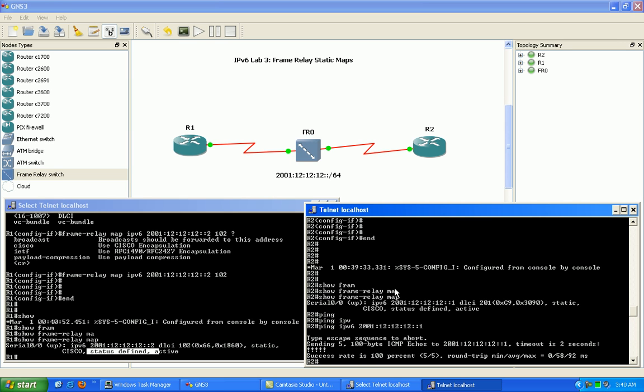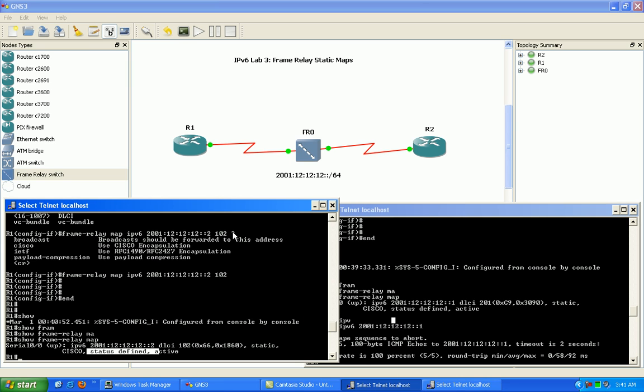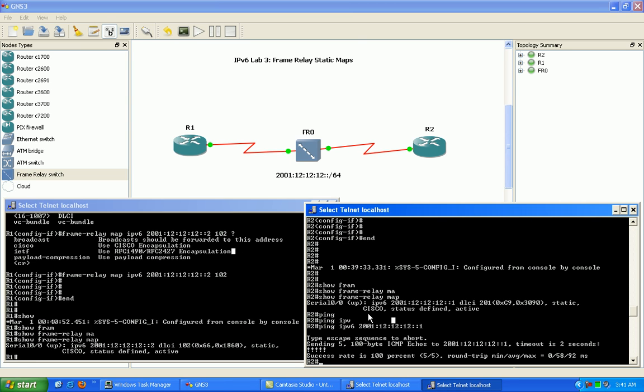Now having the local DLCI 201. So now that we have mapped the layer 3 address to the layer 2 DLCI, we are able to perform route recursion, and we are actually able to ping router 1.